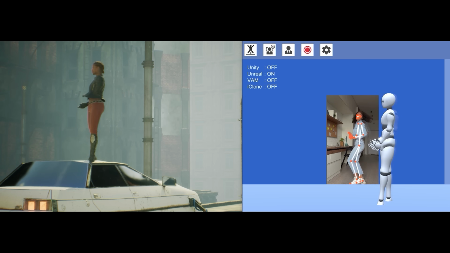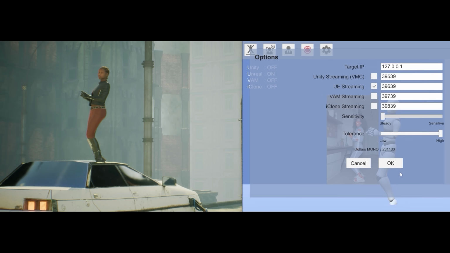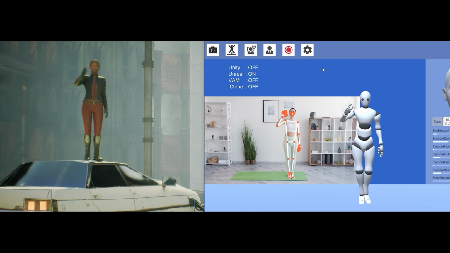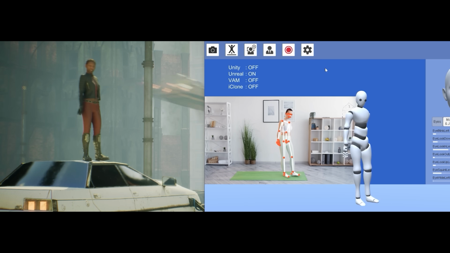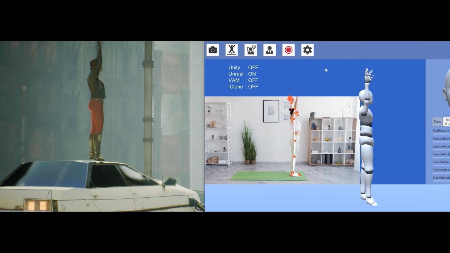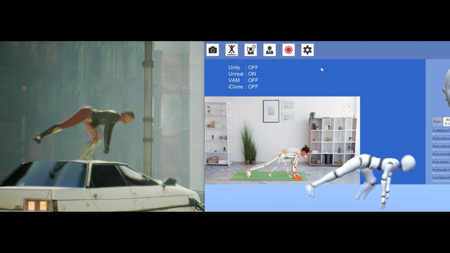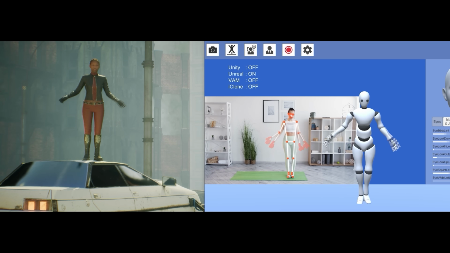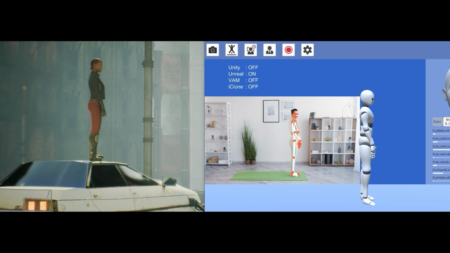Now, if you turn it to steady, the software will focus on the larger, more obvious movements. This is ideal when you want your animation to appear smooth and unaffected by jitteriness. In summary, if you're aiming for high detail, go for sensitive. But if you prefer a cleaner, more stable animation, especially for larger actions, steady is your go-to choice.